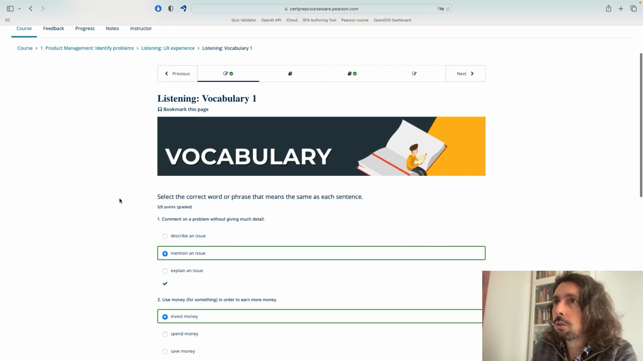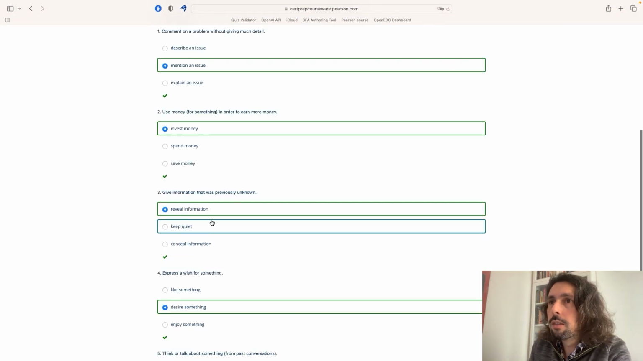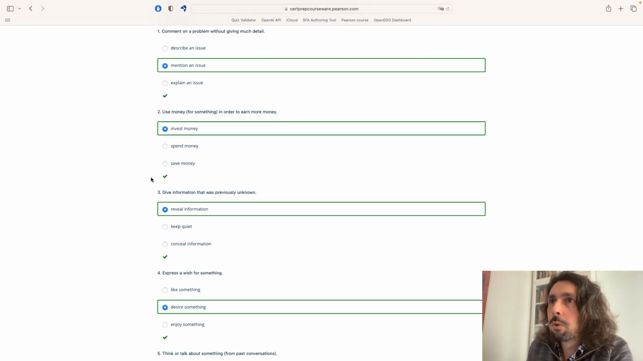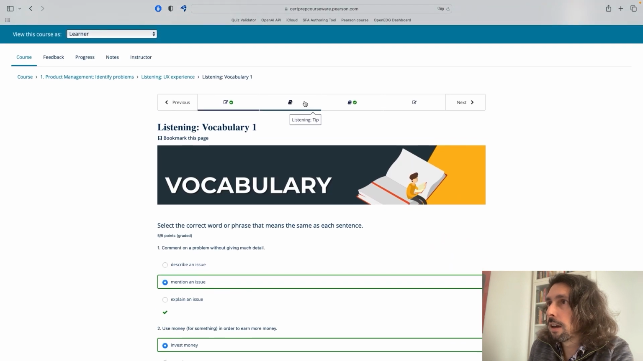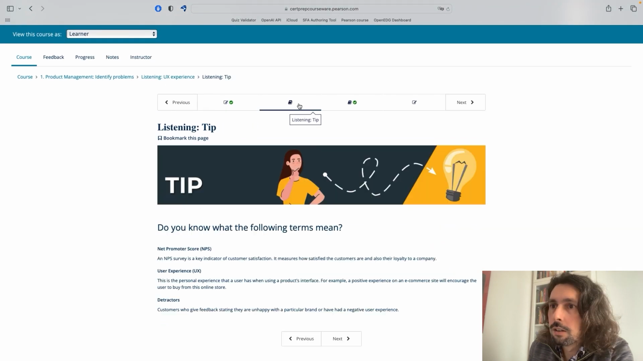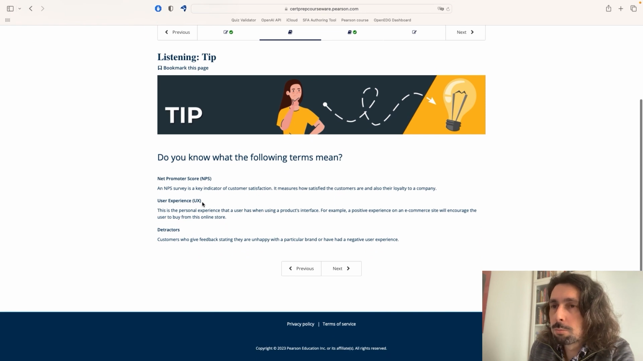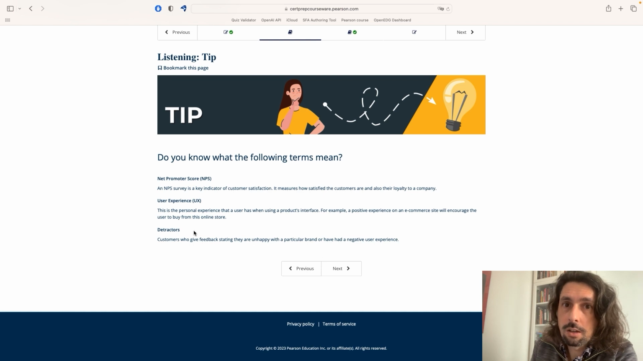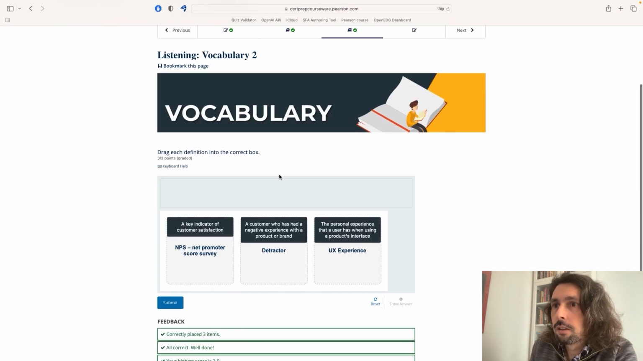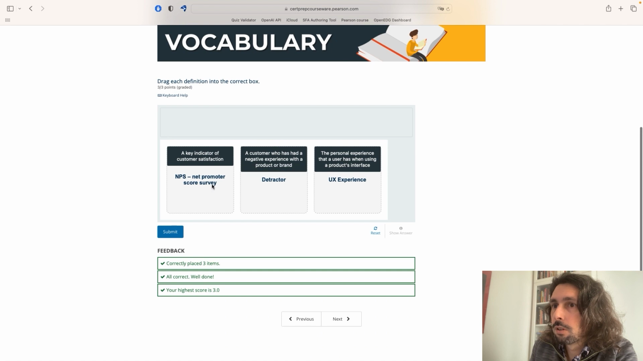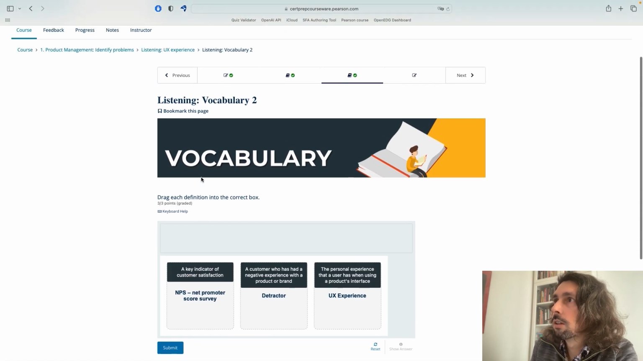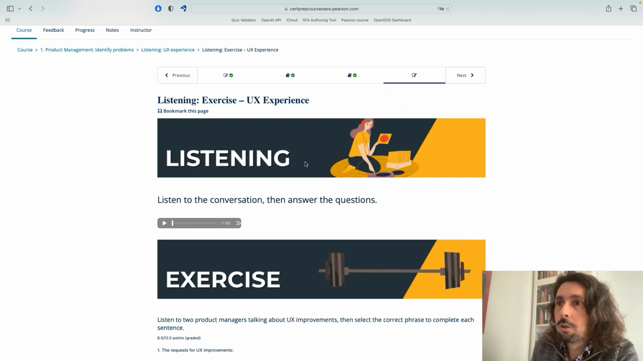All right, so we start with an exercise. These are terms that we are going to find in the actual listening exercise. Listening tip. Do you know what the following terms mean? Net promoter score, user experience, detractors. These are all going to be in the listening exercise that we're going to do now. And drag and drop all of these. So this is again to test that you actually did know those things. And finally, we go on to the exercise.